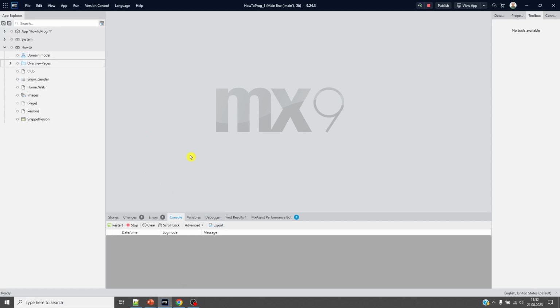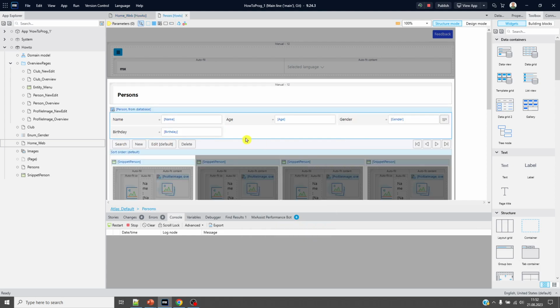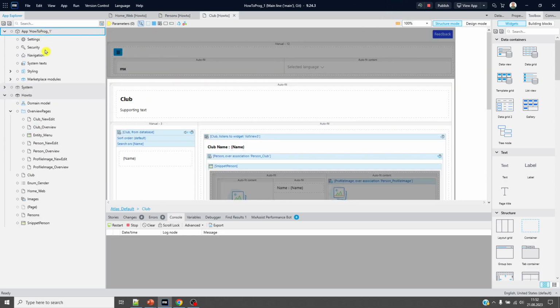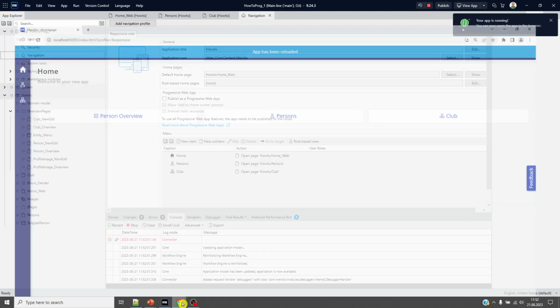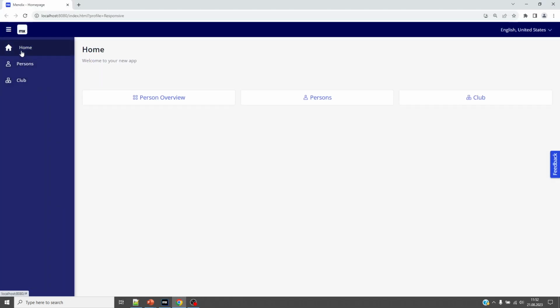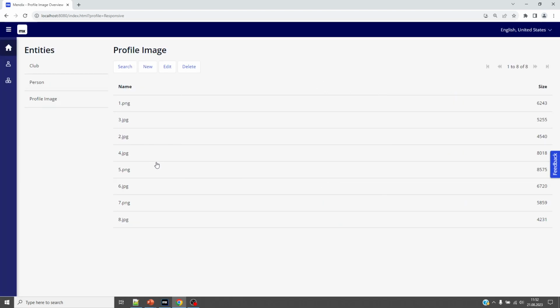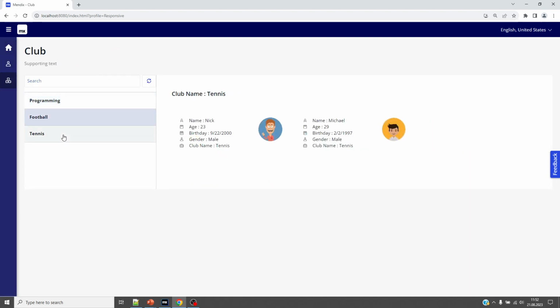This is the chapter 2 application. We have only overview pages, and a home web page with the buttons. This is the person's page, and this is the club's page. And we also adjusted the navigation items to the left panel. Let's rerun and see what's happening. See the person's, clubs, and home. Overview pages have the person overview and new/edit pages like this, and profile image and club entities. And the person page will look like this now, and this is also the club page.